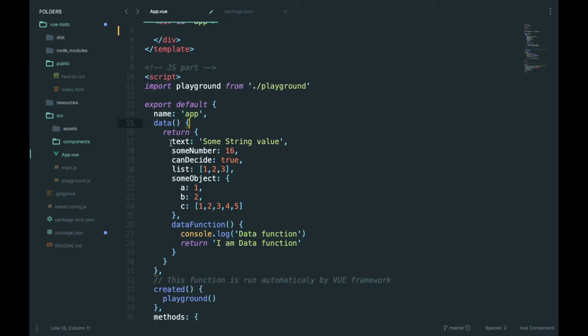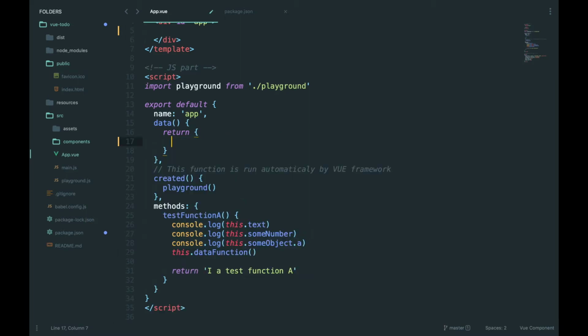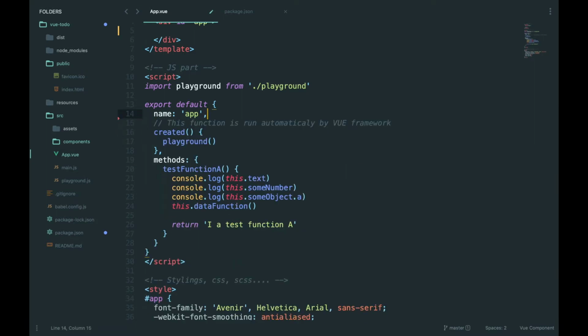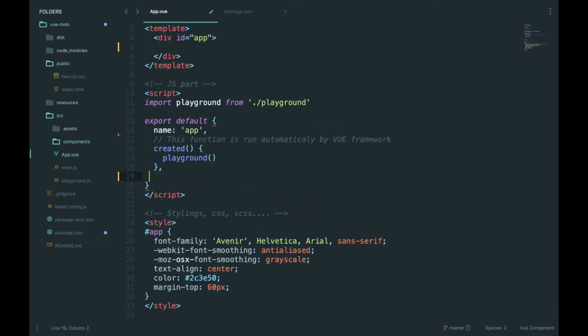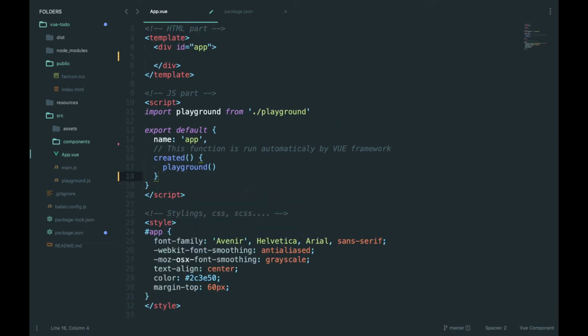We can just return an empty object maybe for now, or maybe we don't need to return anything. And actually, let's remove this whole data. We don't need it here. We will create a new one when we need it. All right, and also we can remove these methods. Perfect, and let's start with a little bit of styling.